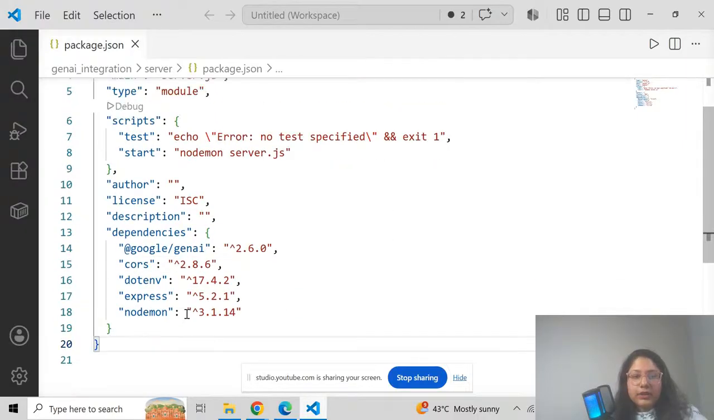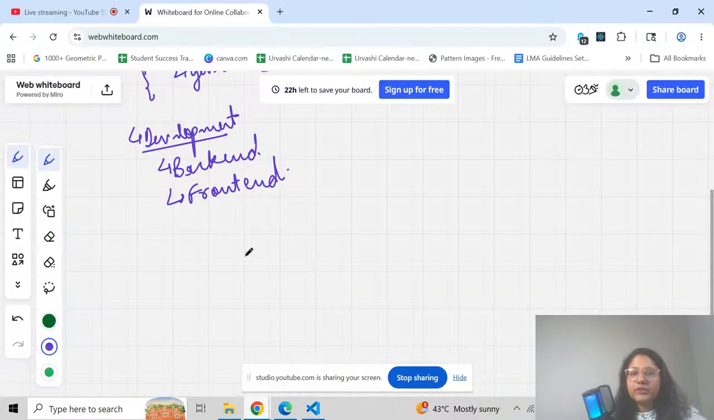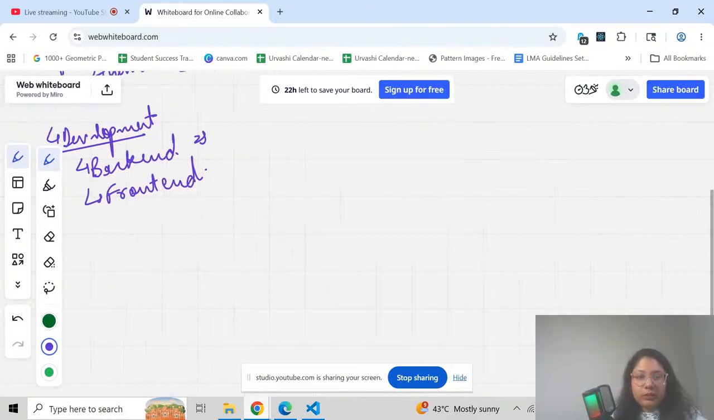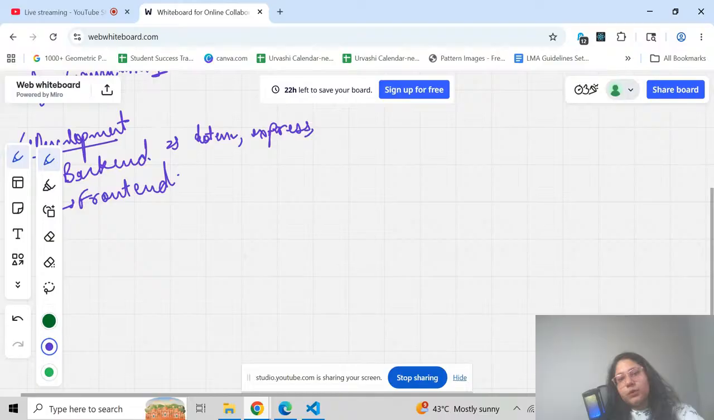All right. Now let's see. In the backend, I've just done the installations. I'll tell you what you need to install in the backend. First of all, you need to install dotenv. Then you need to install Express.js, because I hope everyone knows there's a difference between working with an Express server and a Node server. We will be using the Express server.